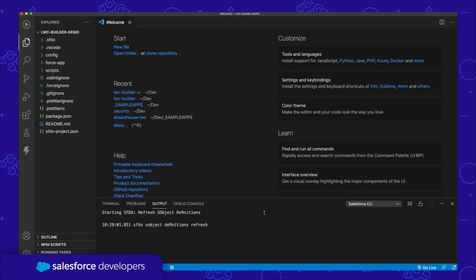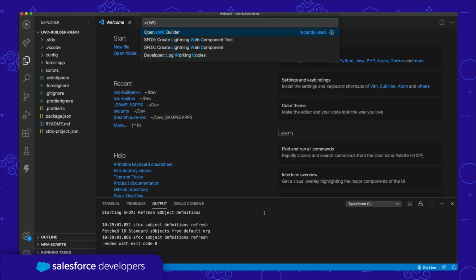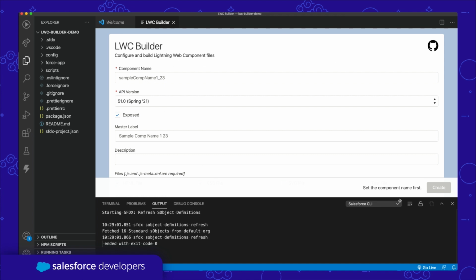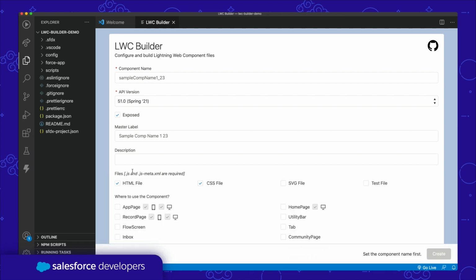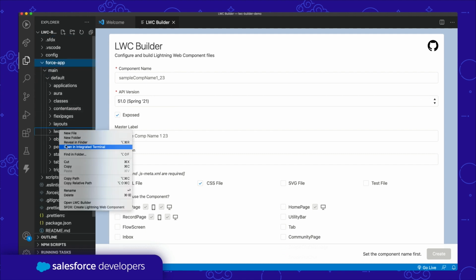And once you are inside an SFDX project, you are able to open the extension. You can open the extension in two different ways. One of the ways is through the command palette. If you write LWC Builder, you are going to find something like this, and you are going to be able to open the extension. And the other way is from your LWC folder, right-clicking on the folder. Okay, there you have the command open LWC Builder.